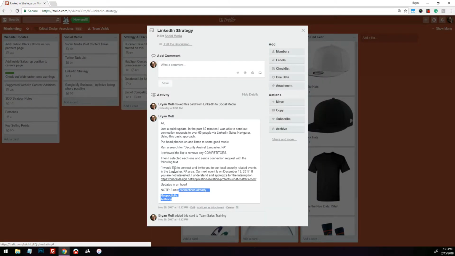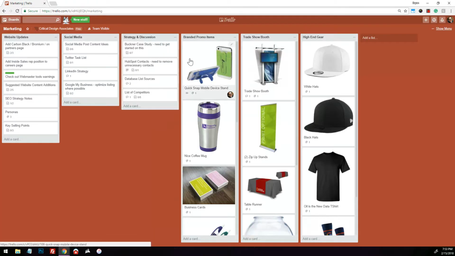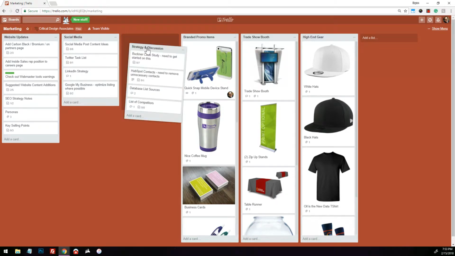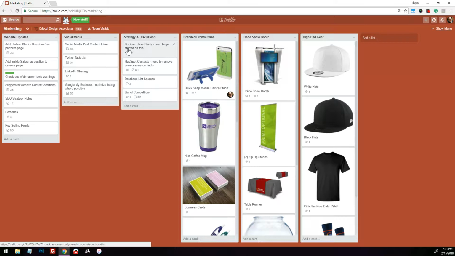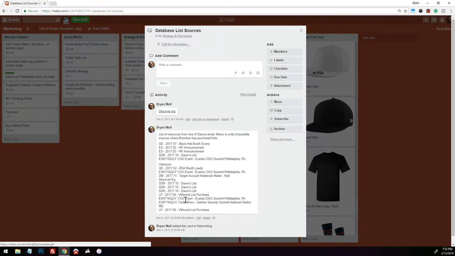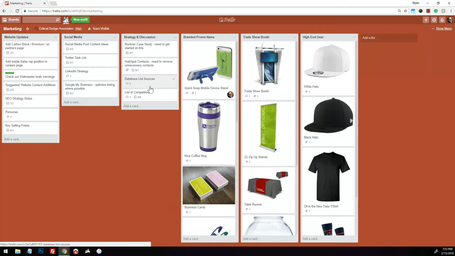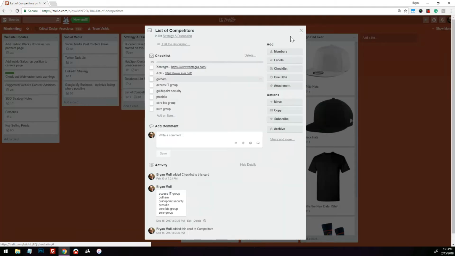This is a note from Anthony, how he got people to follow him. So I'll store it in there and eventually have a whole section on LinkedIn strategy notes for us. And Google My Business, I'm going to optimize that. A lot of times I'll have a column for strategy and discussion, like the Buckner case study or how to remove contacts from HubSpot. And here's some different databases that I found through emails that we could use to get different client names. I even have a list of competitors that I want to look up.